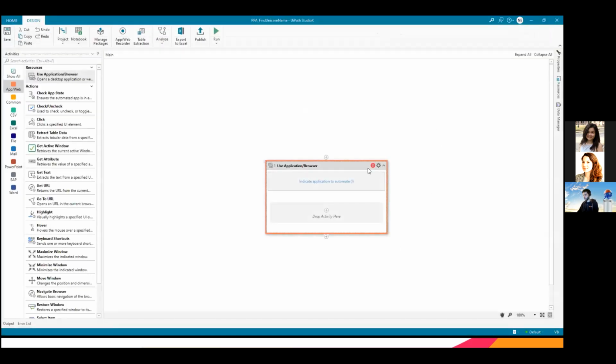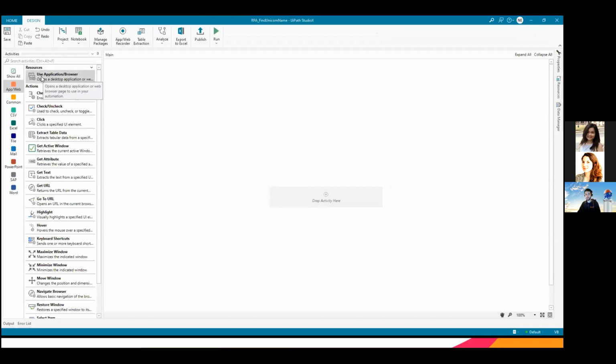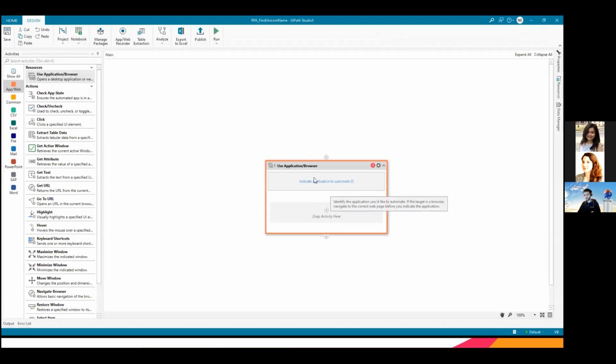Okay, again, let's just go from scratch. We need to indicate which application we want to use, okay? So to say that, again, we use the use application or browser activity. We left click and we drag and drop it here where it says drop activity, right? So now we have this activity, but we haven't told it what we need to do with this. So here we have a text that says indicate application to automate, right? So what we want to do is click here where it says indicate application to automate.